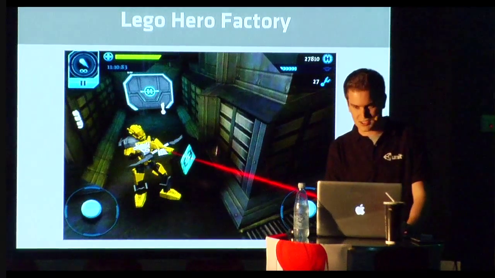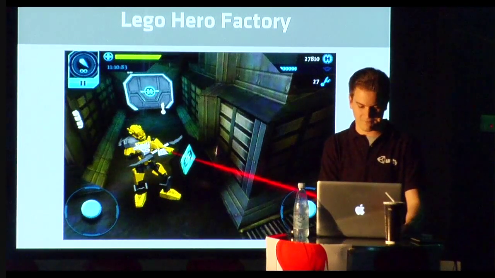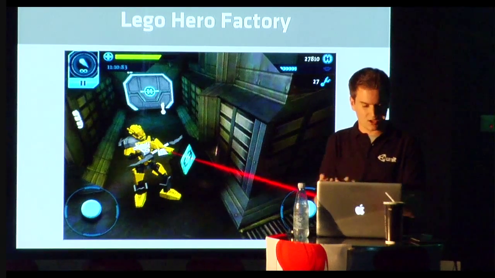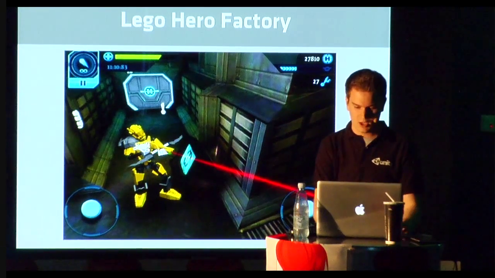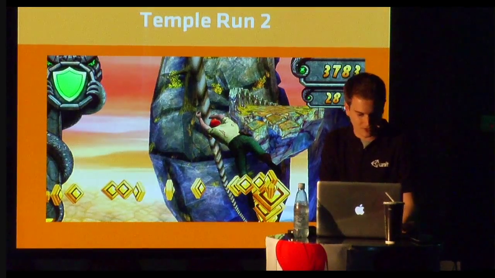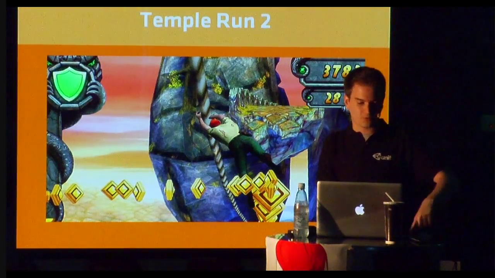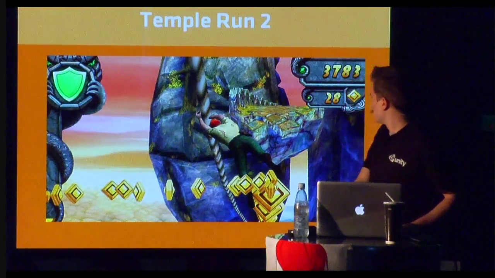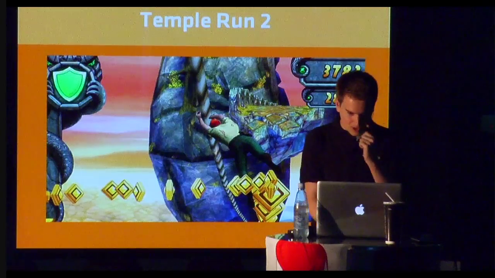So they're able to use Unity's ability to build to different platforms to make a web game, a standalone game, I think an iPad game, Android, and so on and so forth. Temple Run 2 was made in it, which I'm sure some of you have already heard of. The Android version of Temple Run 1 was made in Unity, but the iOS wasn't. So I guess they got converted or something for the sequel.